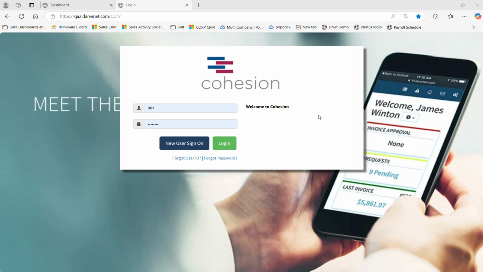Hello. With our release of our new PEO ASO software, Cohesion, ThinkWare is really excited about one of the new features, and that is the ability for your customers to run payroll themselves.